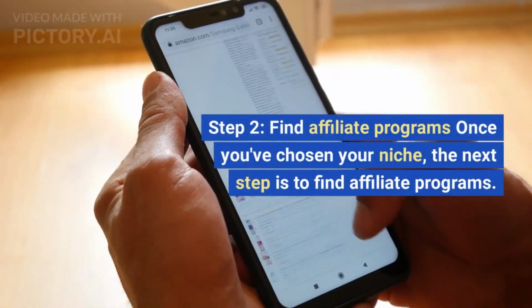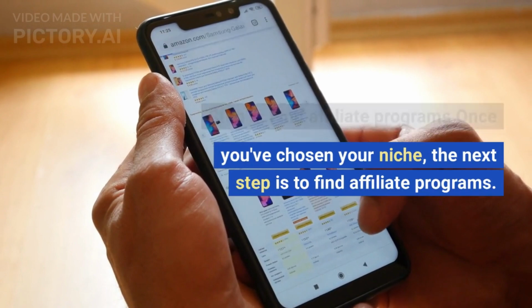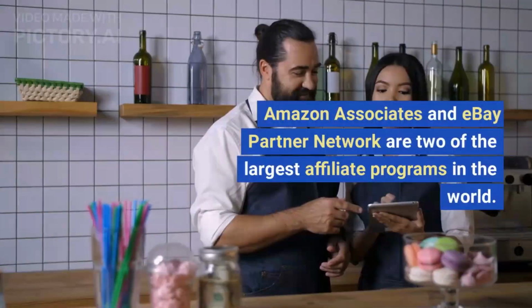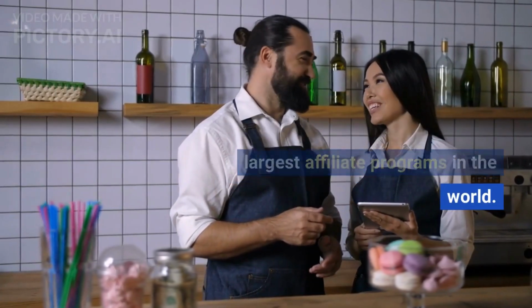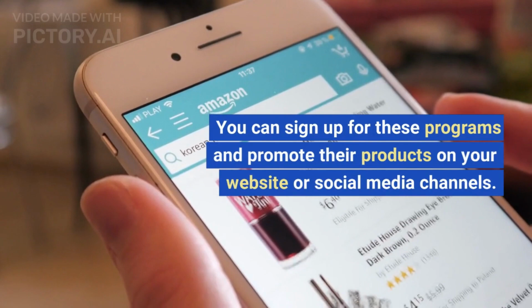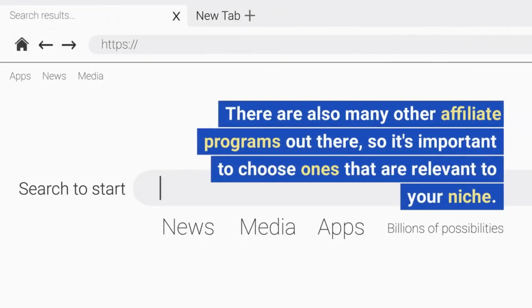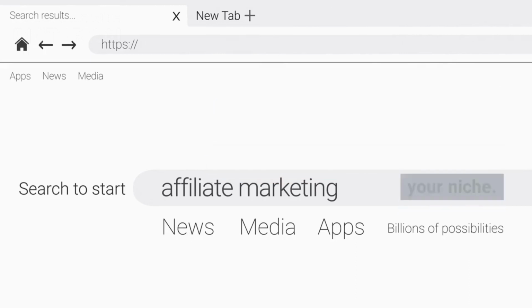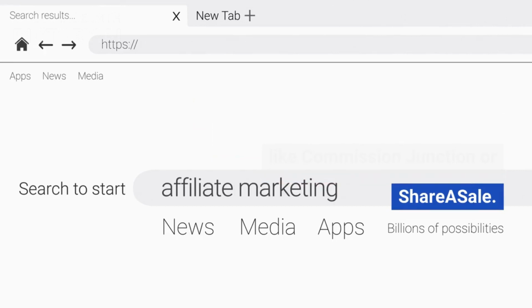Step 2. Find affiliate programs. Once you've chosen your niche, the next step is to find affiliate programs. Amazon Associates and eBay Partner Network are two of the largest affiliate programs in the world. You can sign up for these programs and promote their products on your website or social media channels. There are also many other affiliate programs out there, so it's important to choose ones that are relevant to your niche. You can search for affiliate programs on Google or use affiliate networks like Commission Junction or ShareASale.